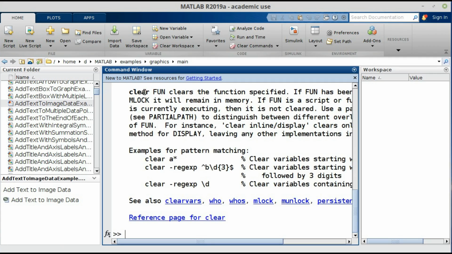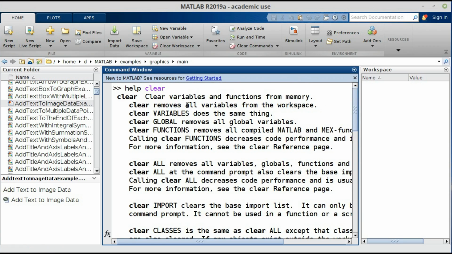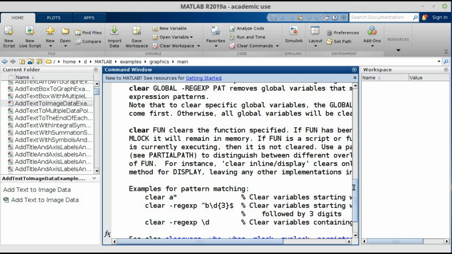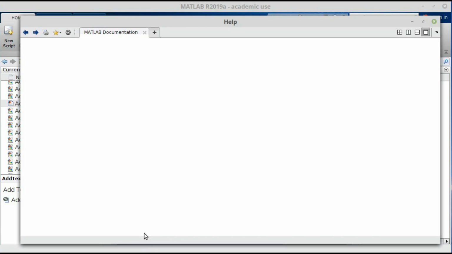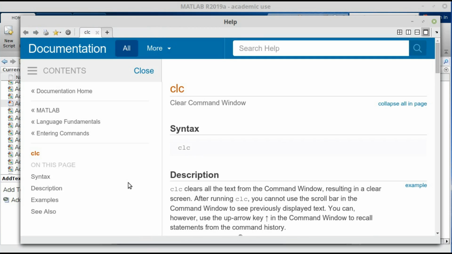clear. You hit enter and you get output here that's quite extensive and just tells you what clear does. Clear with nothing just removes the variables from the workspace. Now if you want something a little bit more detailed, of course you can click this reference page for clear, but if you prefer, you can do doc, and let's do doc clc and see what that does. It tells you clear command window, clears all the text from the command window, resulting in a clear screen.